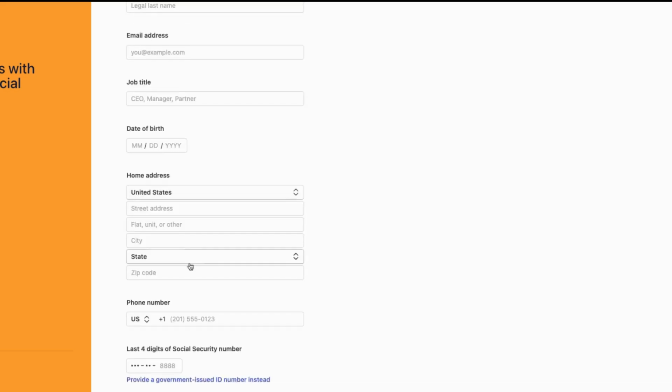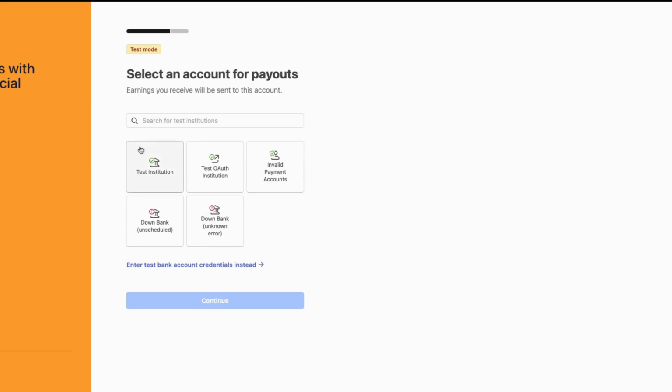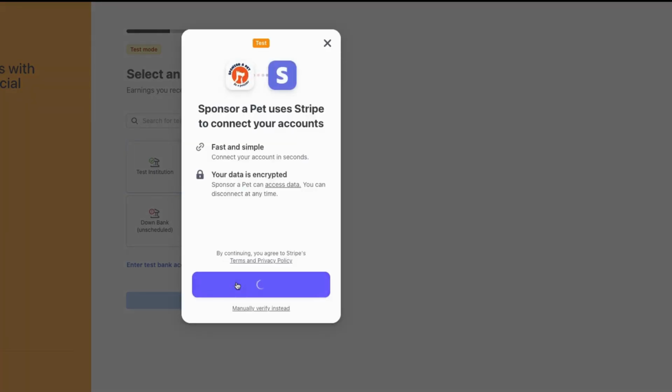And the next step is just some personal information about yourself. So you can go ahead and fill that out as well. And then once that's filled out, you can proceed. And I believe this would take you to the final step where you can select an institution. You should be able to search for your institution here, or there might be some alternative options. Since I'm in test mode, I have these. So I go into test institution, agree and continue.